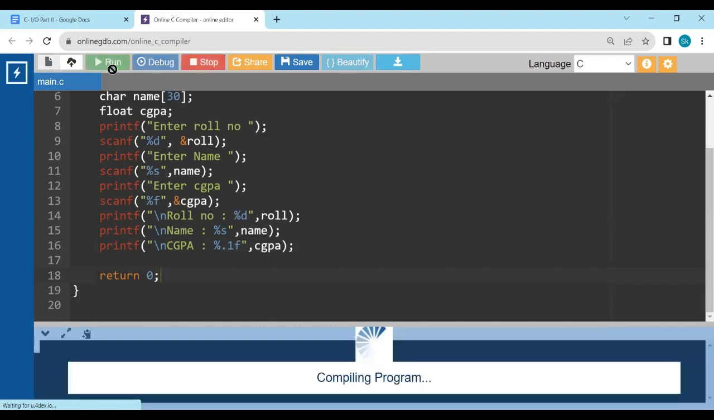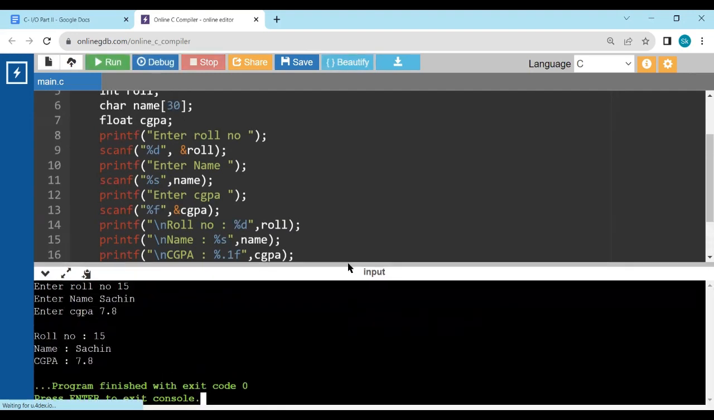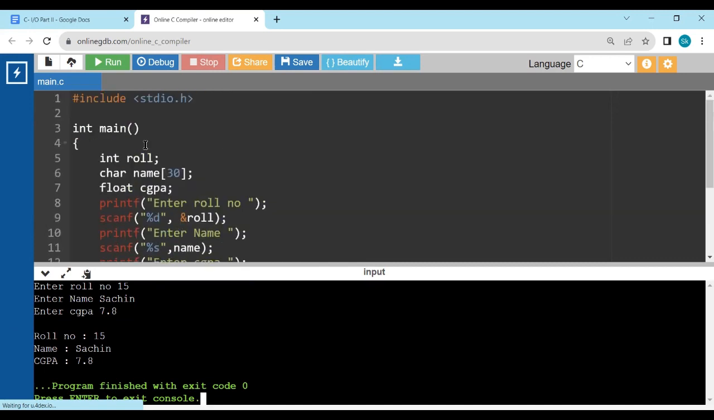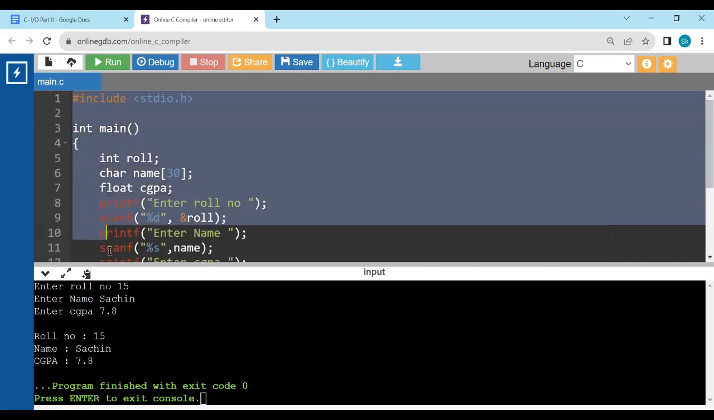So let me run it again. Let's say we give the value 15, name Sachin, and CGPA this time is 7.8. Now you can see the output. You're getting the entire output as you have entered, 15 and 7.8. Those extra zeros are not coming. I hope you understood. In case you want to restrict the number of decimal places, you can put it here: .2, .3, as many decimal places as you require.